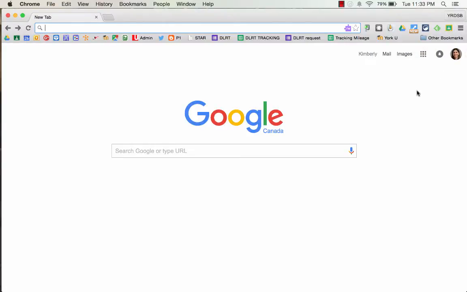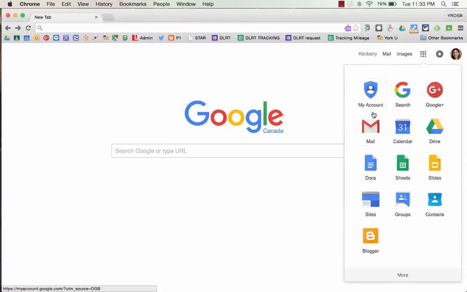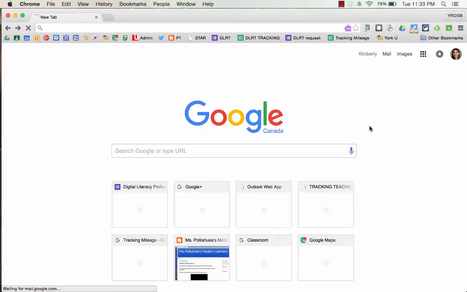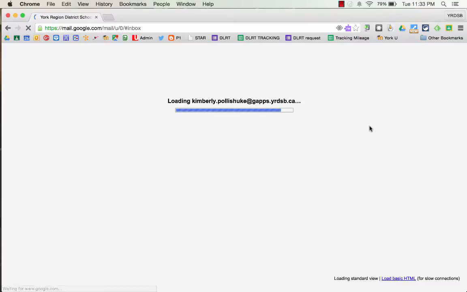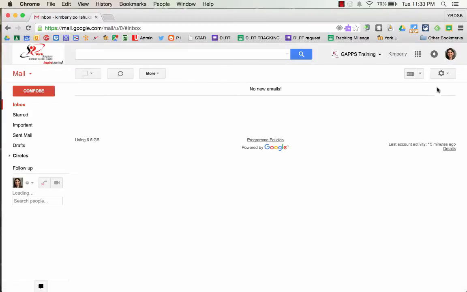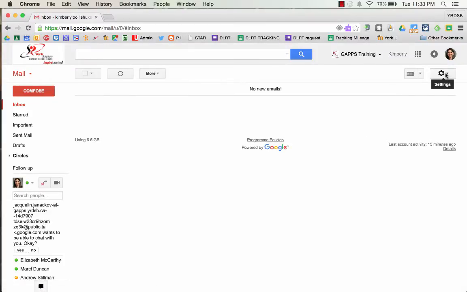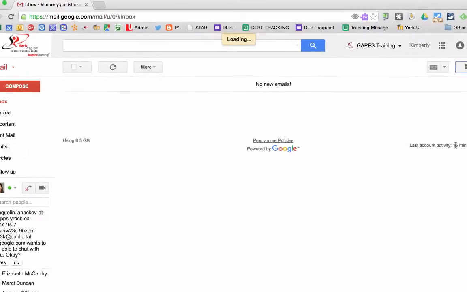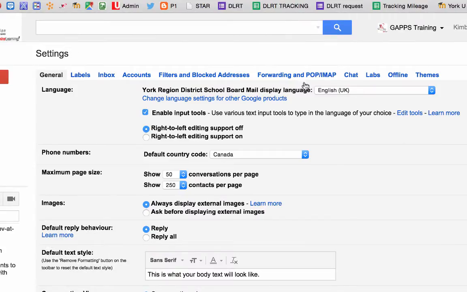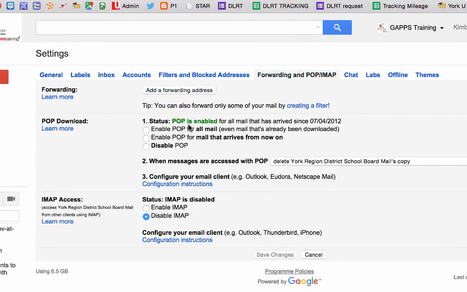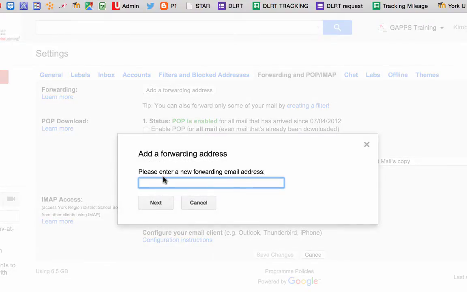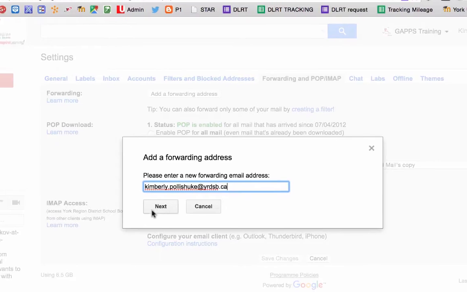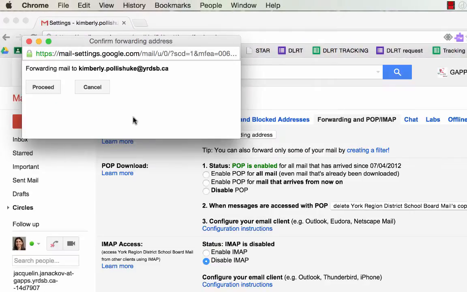Now that you're logged into Google Chrome, open up the Apps Grid and open your Gmail account. Go over to the Settings gear and click on Settings. Click on Forwarding and add a forwarding address. Type in your board email account. Click Next and then confirm that it's correct and click Proceed.